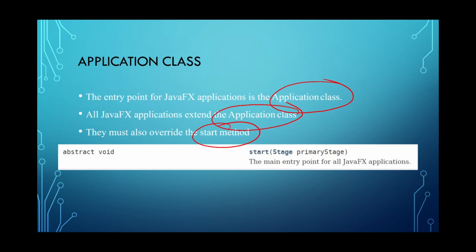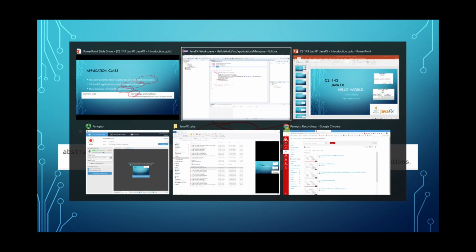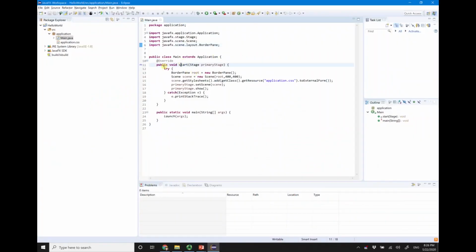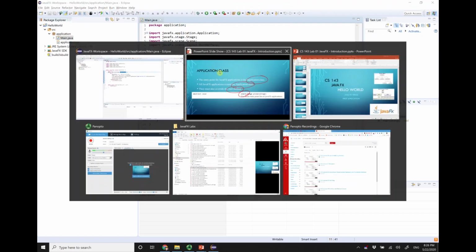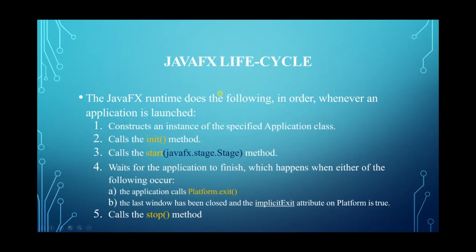So the application class, here's the start method. The start method takes a primary stage like this. Here is the start method. It's always going to be overridden in your application, and it takes the primary stage. And we are going to see why.